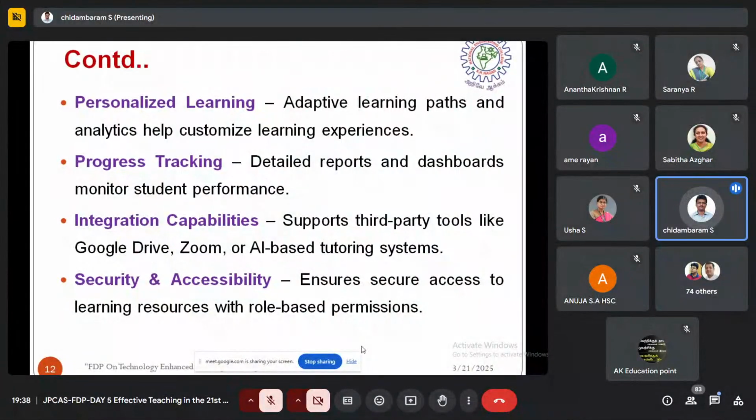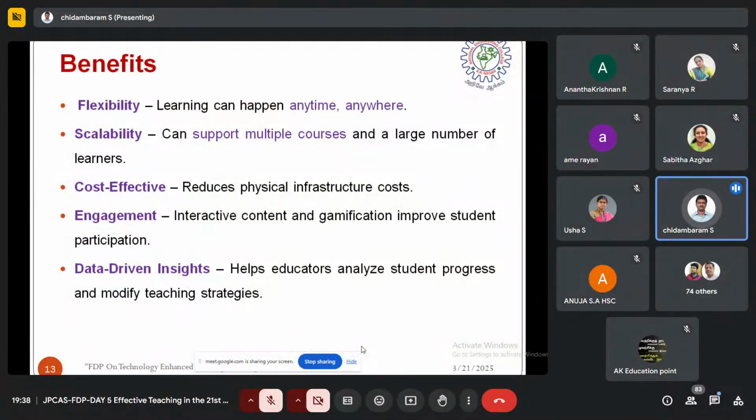Then personalized learning, progressive tracking, integration capabilities, then security and accessibility. So these are the different types of LMS features we can have, through which we can easily find out the level of the students and whether they have submitted. For example, if any of the students have submitted the assignment, we can see their level in that particular content, and we can also grade it.